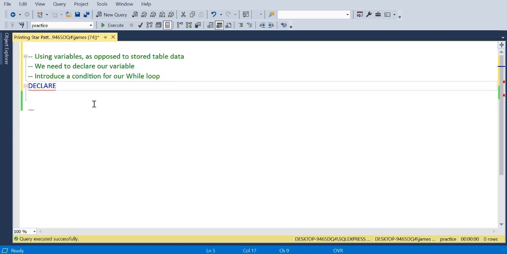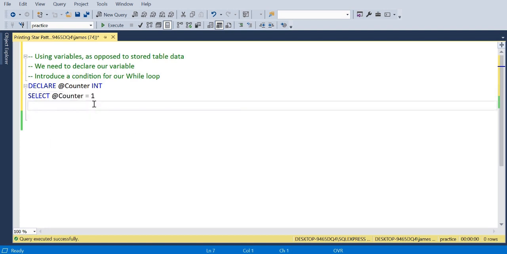So we will first declare a variable. You can call this whatever you like. We will start off by calling this potentially just counter, because we'll actually use this to control the number of stars that we print to our query results. And we'll just declare this as an integer data type, and we can use int.